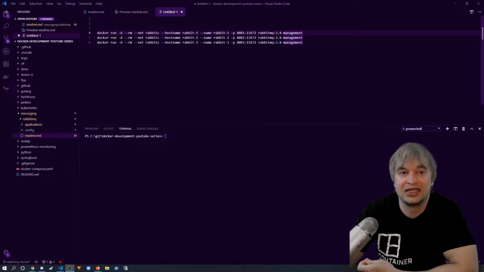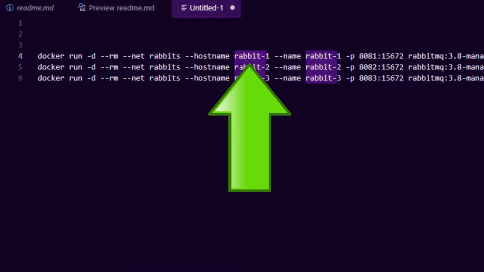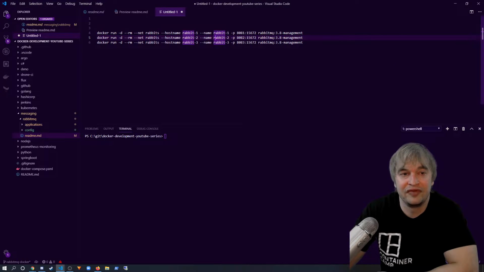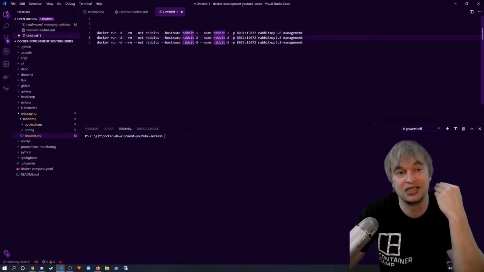Okay, so to form a manual cluster, I'm going to create 3 Docker containers with RabbitMQ. So I'm going to say docker run -d. I'm going to run them on the Rabbits network. I'm going to run them with separate host names, so you can see I have rabbit1, rabbit2, and rabbit3. I then also give them separate container names, and I'm going to run the management version of the container, so the management dashboard is also enabled automatically so that we can get access to the user interface.